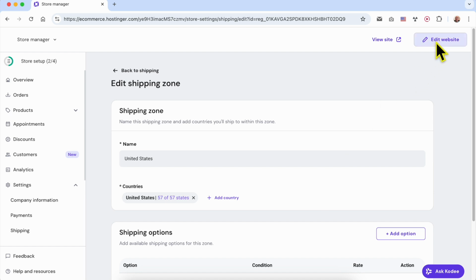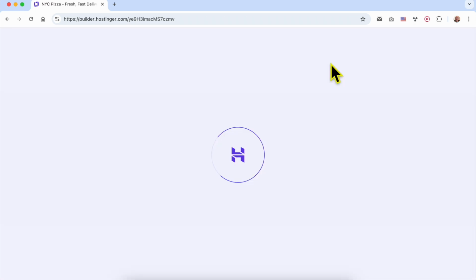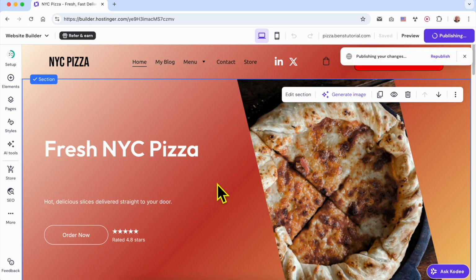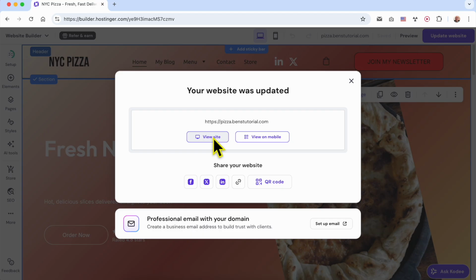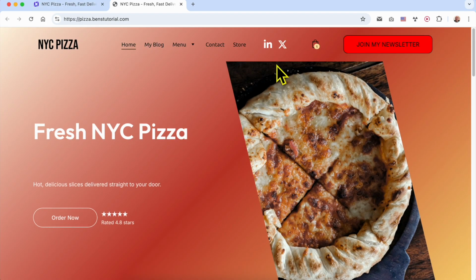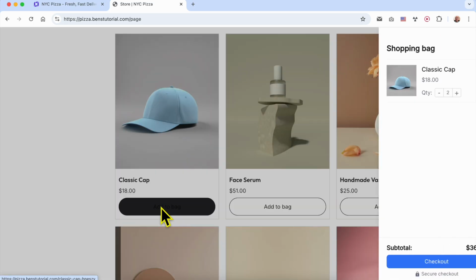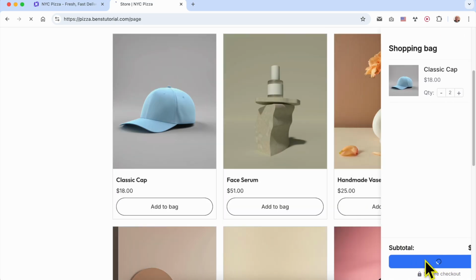Now I will go to edit website. Click on update website to make sure this shipping option is published online. Now let's view my website live. Go to store. Let's add this to the bag. Click on checkout.